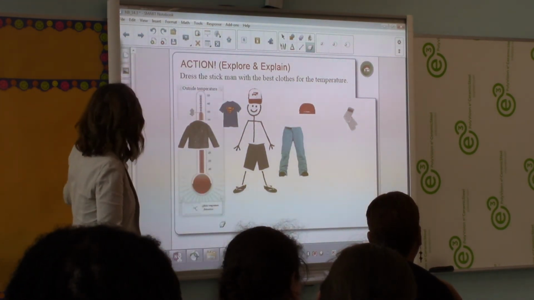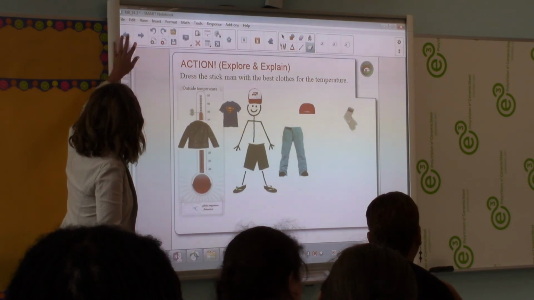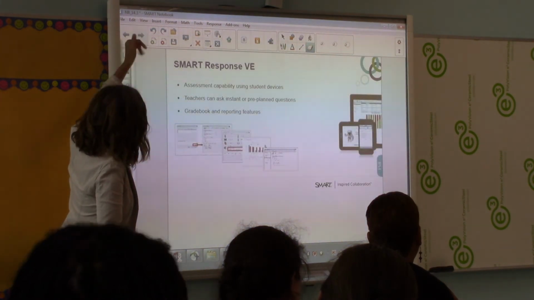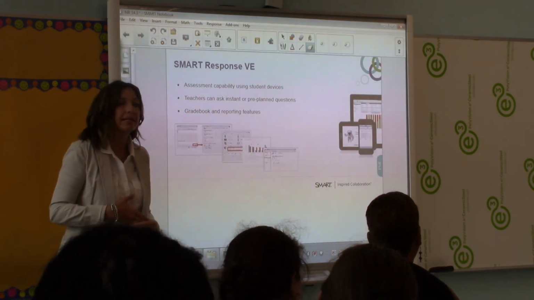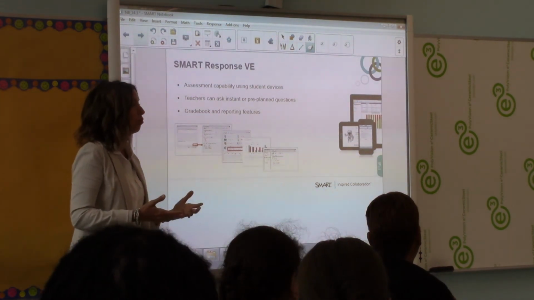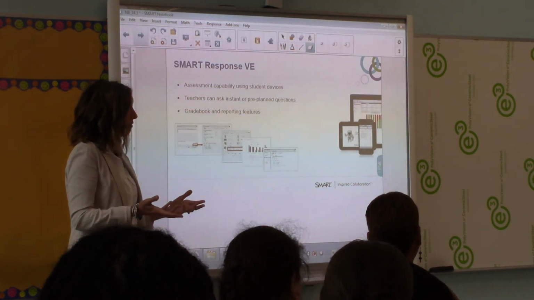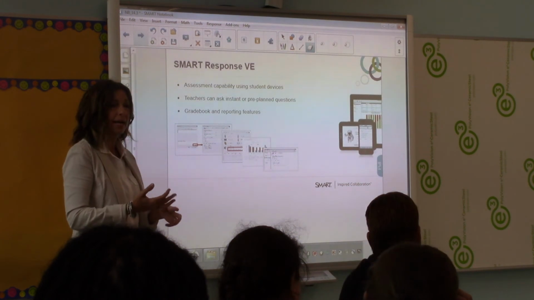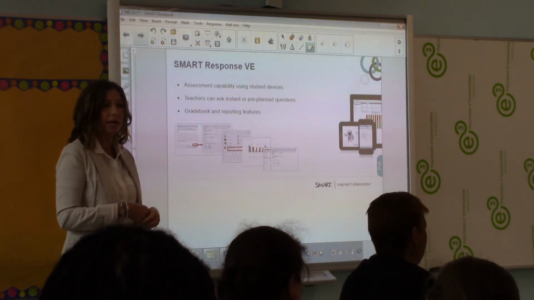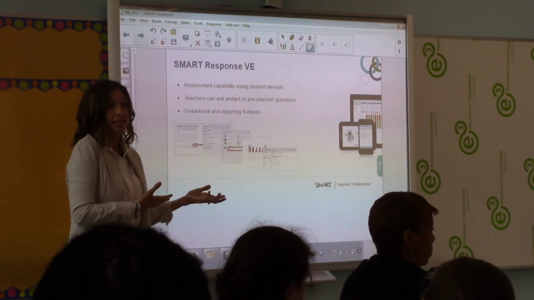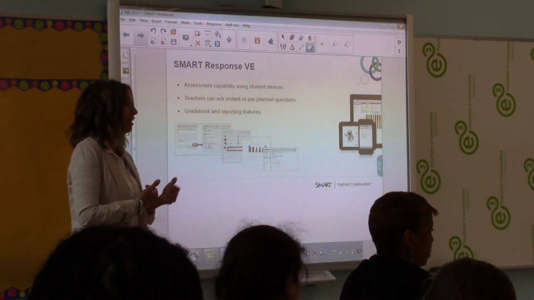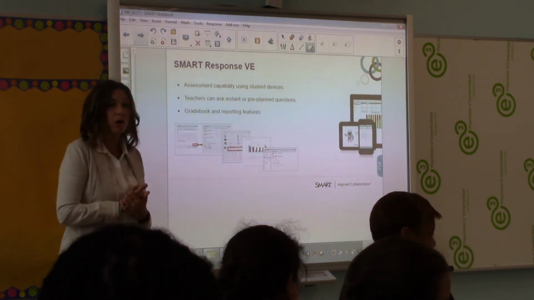Disable Maestro. Okay, and let's move on to another feature. All right, so here's one of the ways that you can begin to use assessment. Whether your kids are going to have devices, iPads, MacBooks, iPads, okay, it's really device agnostic. Whatever device they have, they can use with Smart Response.